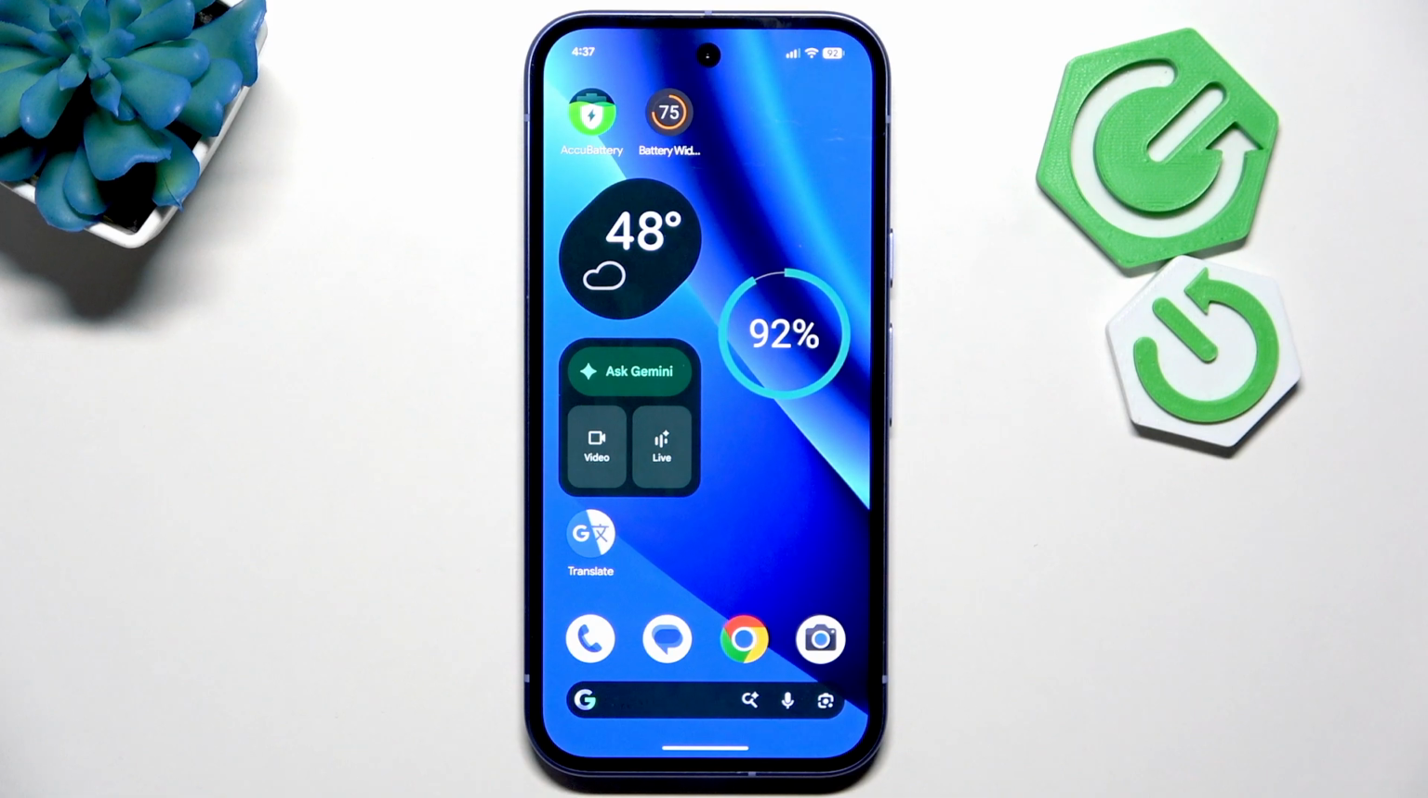Hello, in today's video I would like to show you how to use the AI photo editing magic on Google Pixel 10e.